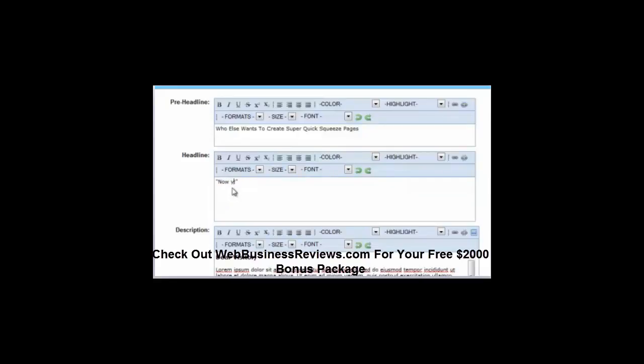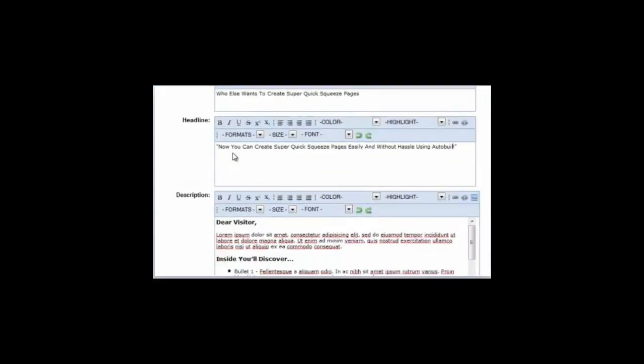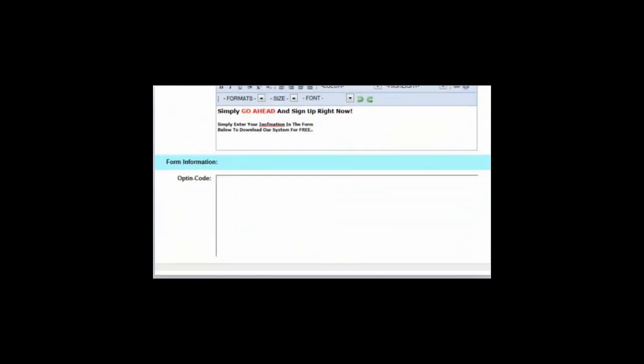Now you can create super easily and without hassle using AutoBuild-It. And then they can enter the text here. Here's information for their opt-in form, and they paste their opt-in code here.